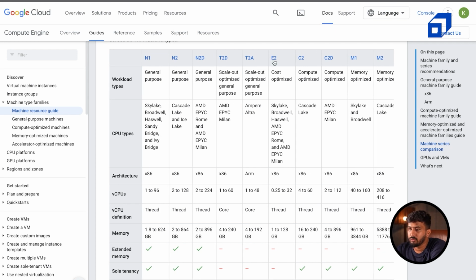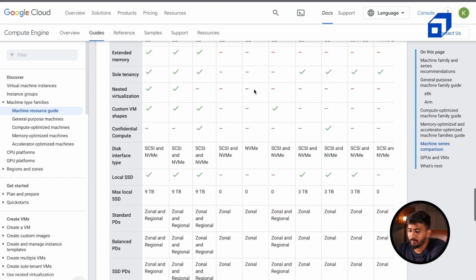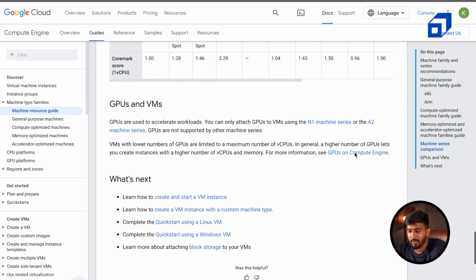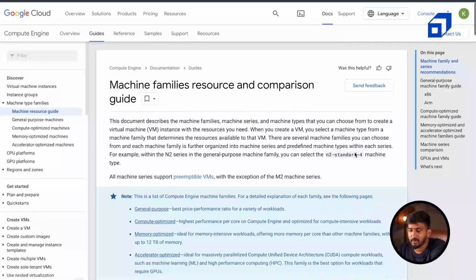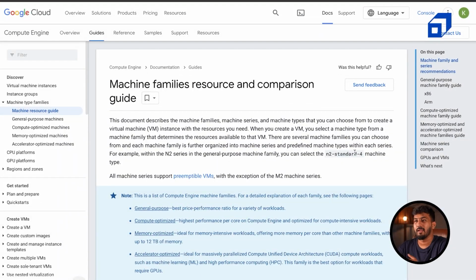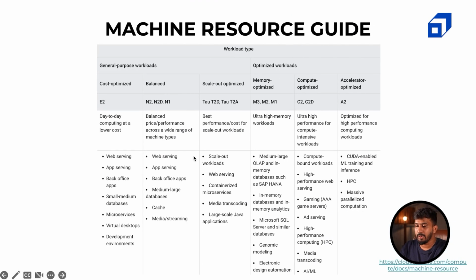For practice, always go ahead with E2 instances. Any kind of E2 instance is fine, but e2-micro is preferable because it's free. Okay, so the rest of everything you can look into. You can look at more details. I don't want to get into more details because that will again stretch the length of the session. Okay, this is done. Moving ahead.